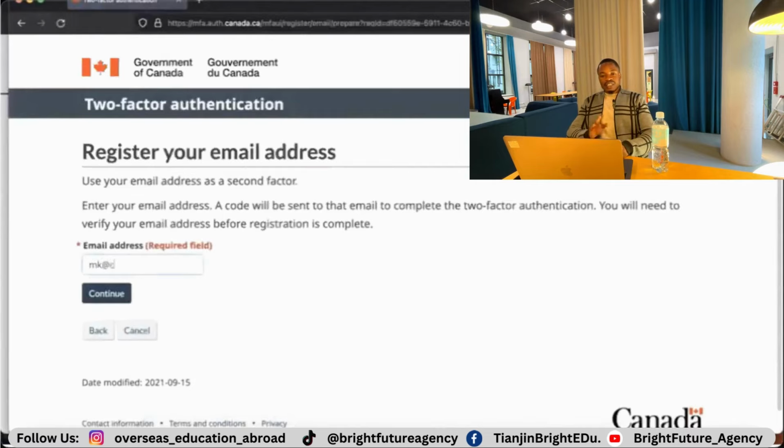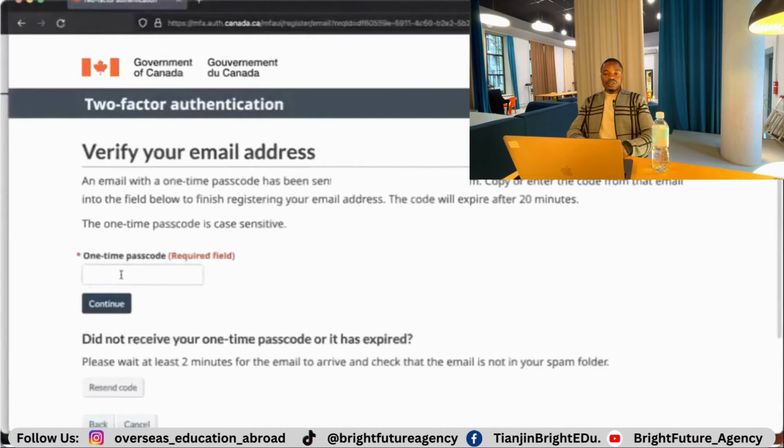Yeah, you have to agree unless you don't want to continue the application. So now you also are required to put the email because you are using the email as the two-factor authentication. So you insert the same email again. Sometimes you can use different email from your login email, but I will advise you to just keep using the same email so you won't get everything complicated.